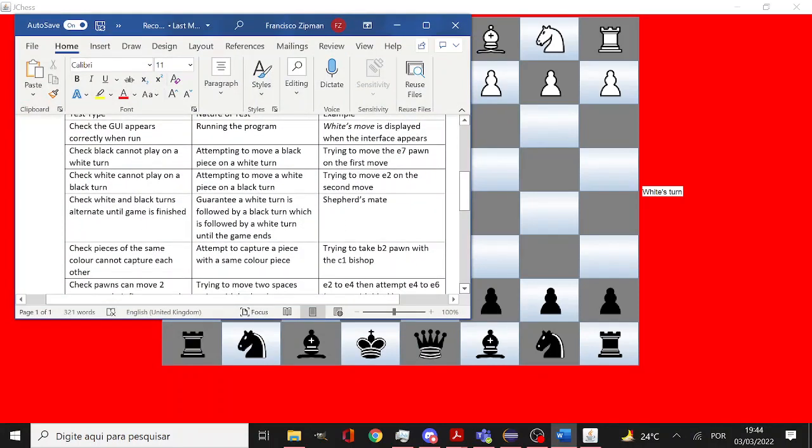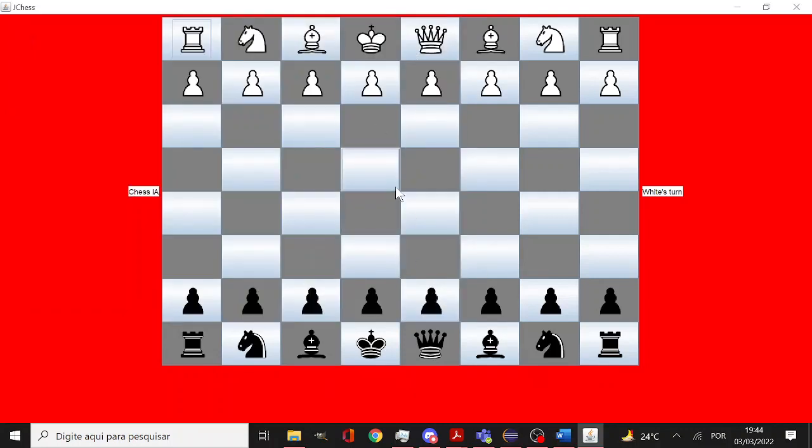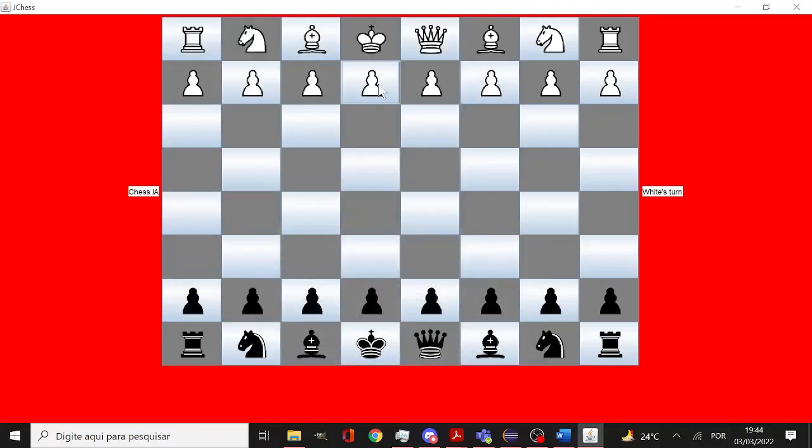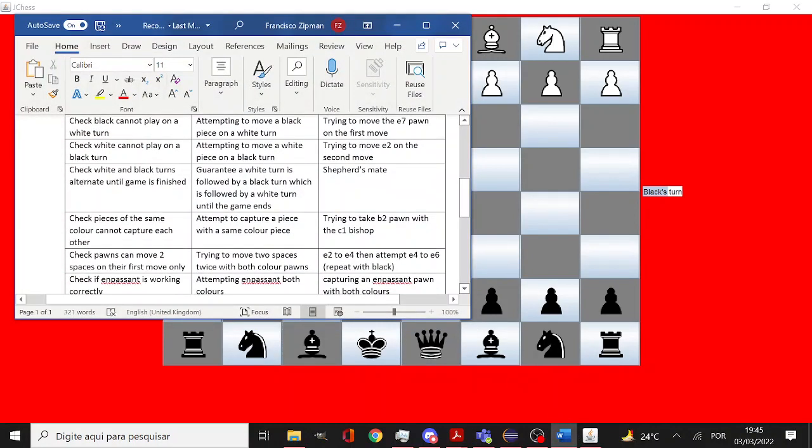Check black cannot play on a white turn. This is currently a white turn. I'm going to attempt to move any black piece, and I'm going to be unable to because this is white's turn. Then we have check white cannot play on a black turn. So I'm going to move this pawn, and now I'm going to attempt to move again as white, and I am unable to because it is black's turn. From this we can see that white and black turns alternate.